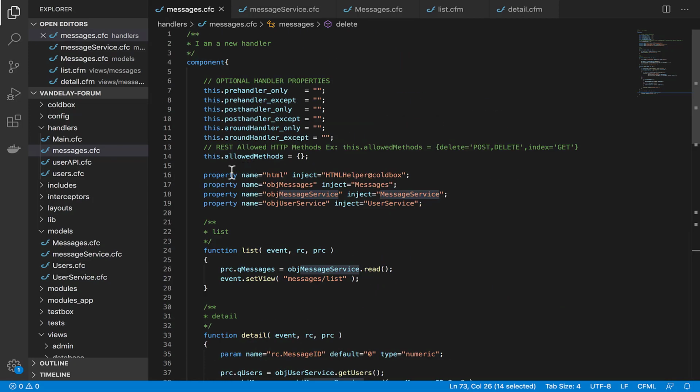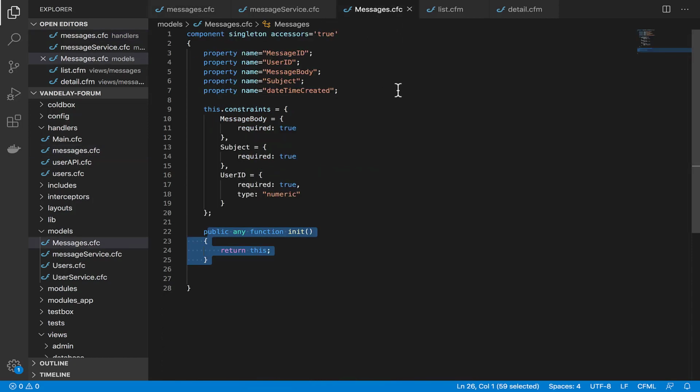And you can see in my message handler, we've actually got 4 things being injected in here for different reasons. We've got a messages object, we've got both message and user services, and even the HTML helpers are being injected in here as well. So there's no limit to how many things you can inject with the property tags. It just depends on how much functionality you need in your handler and how much memory you have on your server. The messages model CFC looks pretty similar to the users one that we saw previously.